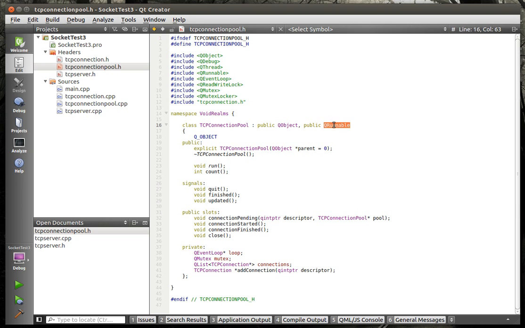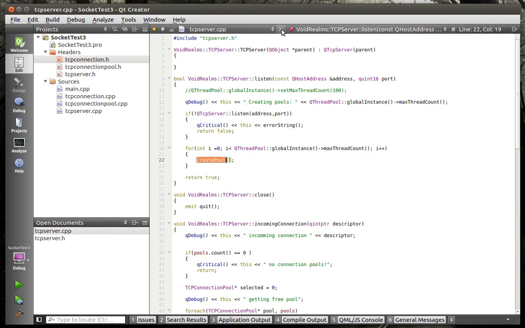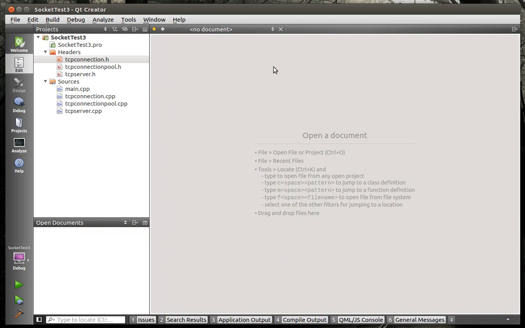So this is a QRunnable. This gets run through the thread pool. And it's also a QObject, so it can bind into the signals and slots. And what this does is this holds essentially a list of TCP connections. The TCP connection is just pretty much a wrapper around the TCP socket or the QTcpSocket. So in short, what this thing does is when a new connection is made, it goes in, and I'll actually just show you.